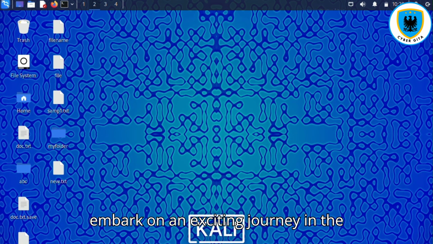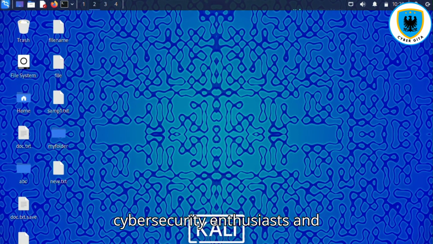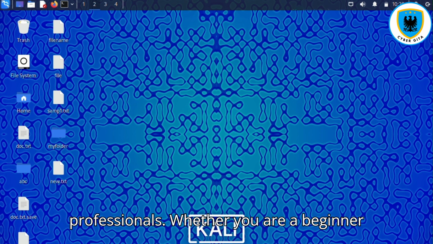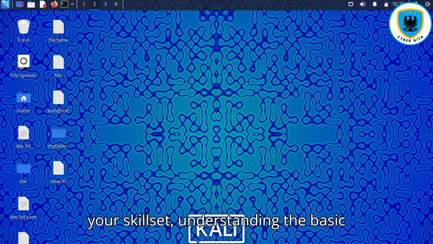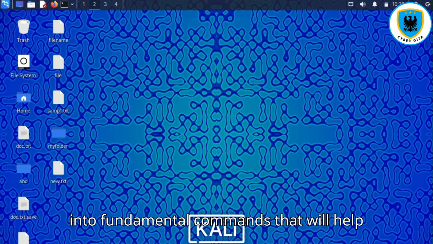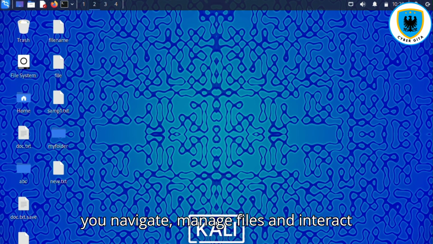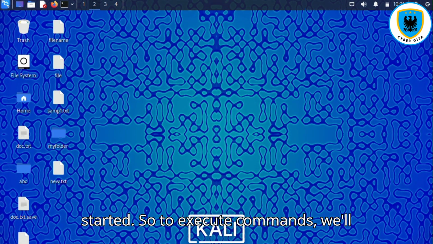Embark on an exciting journey in the world of Kali Linux, a powerful tool for cybersecurity enthusiasts and professionals. Whether you are a beginner taking your first step into ethical hacking or someone looking to sharpen your skills, understanding the basic commands in Kali Linux is an essential foundation. In this session, we'll dive into fundamental commands that will help you navigate, manage files, and interact with the system efficiently. So let's get started.